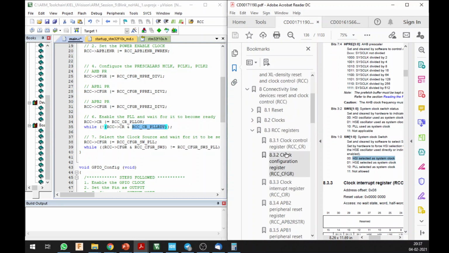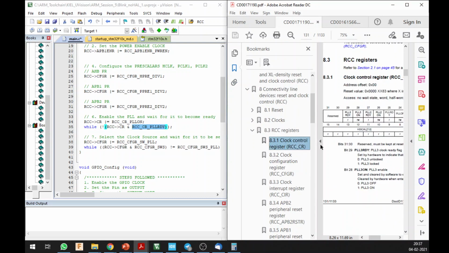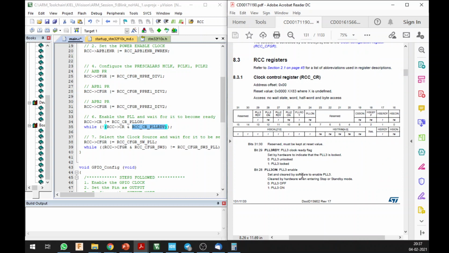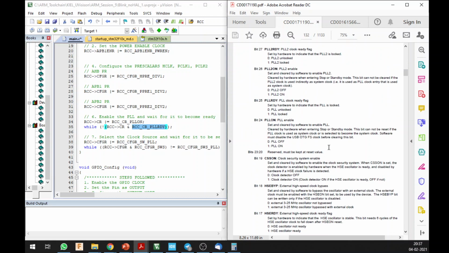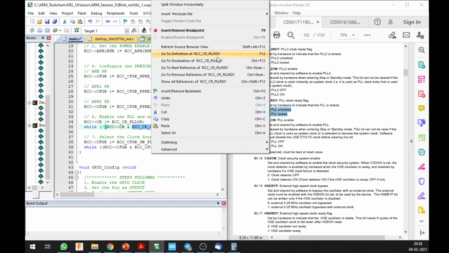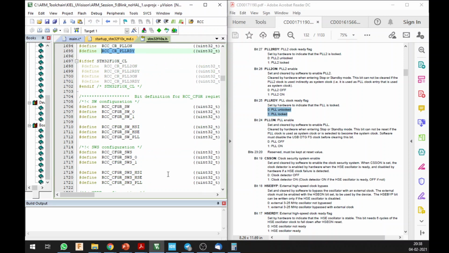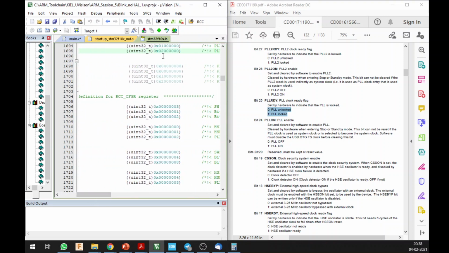Alright, so RCC PLL ready in my clock register. What is RCC PLL ready? You can see PLL RDY. Okay, so if the bit 1 is set over here, if you see the macro expansion of this, go to definition of this RCC PLL RDY. This has the macro expansion of this particular thing. So this is basically going to expand to bit 25.